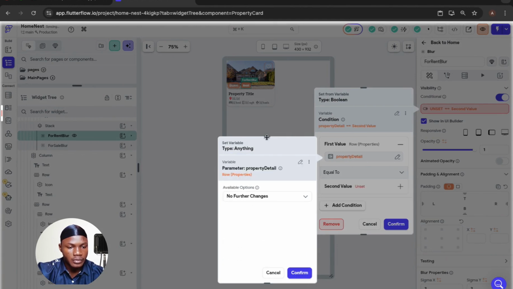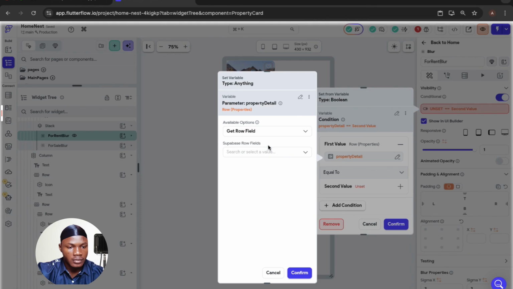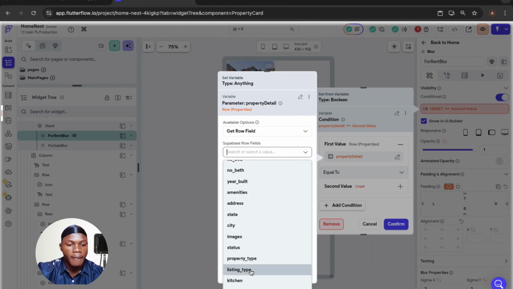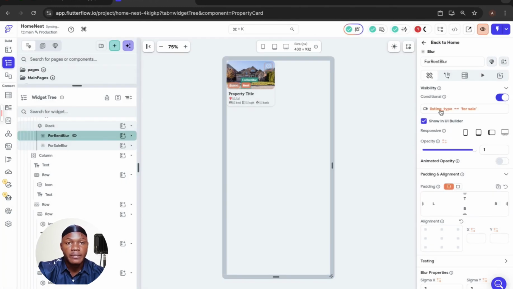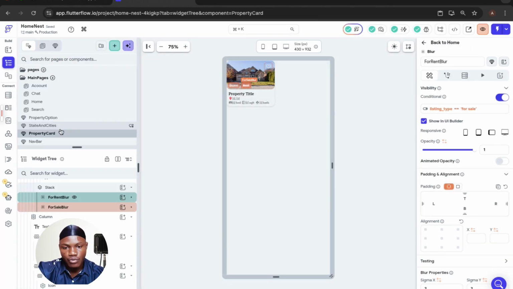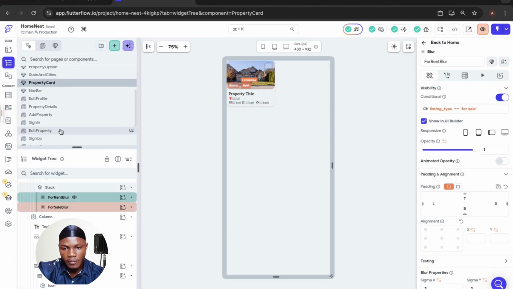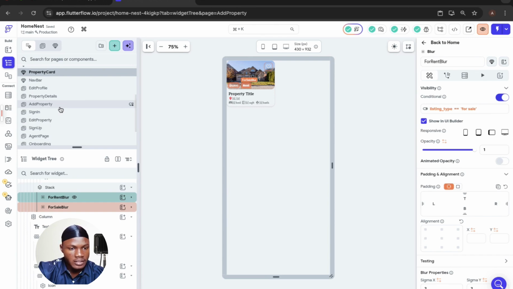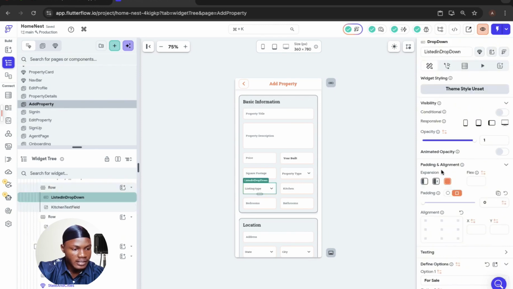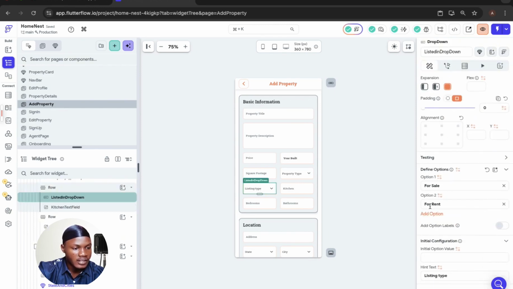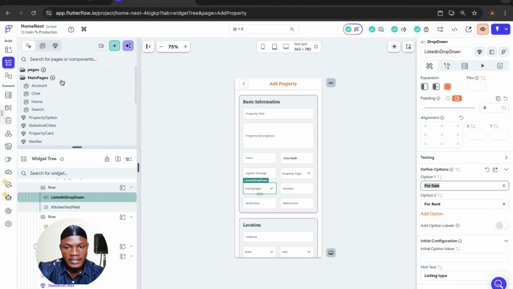If the property details, the listing type, if the listing type is equal to for sale. So for the spelling not to contradict each other, I will go to the add property page, and then I will check the spelling. This is the property listing type. So I have the for sale here and then the for rent here. I'm going to copy this and then go back to the property card.